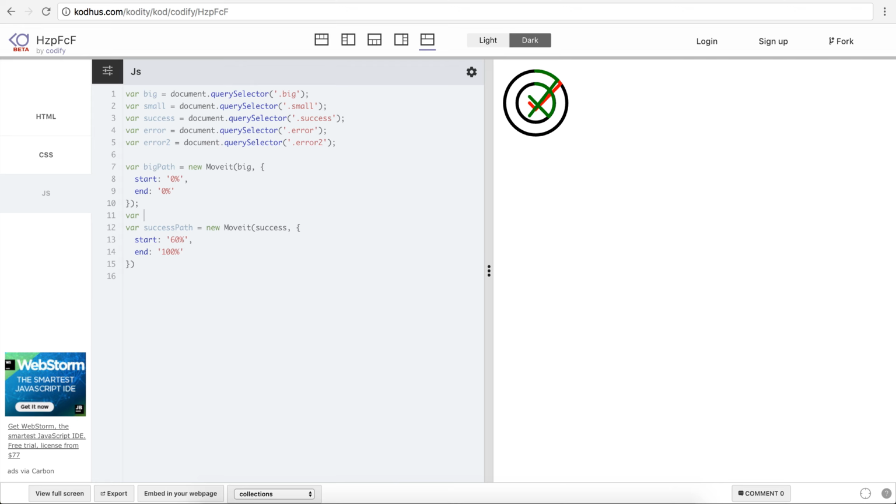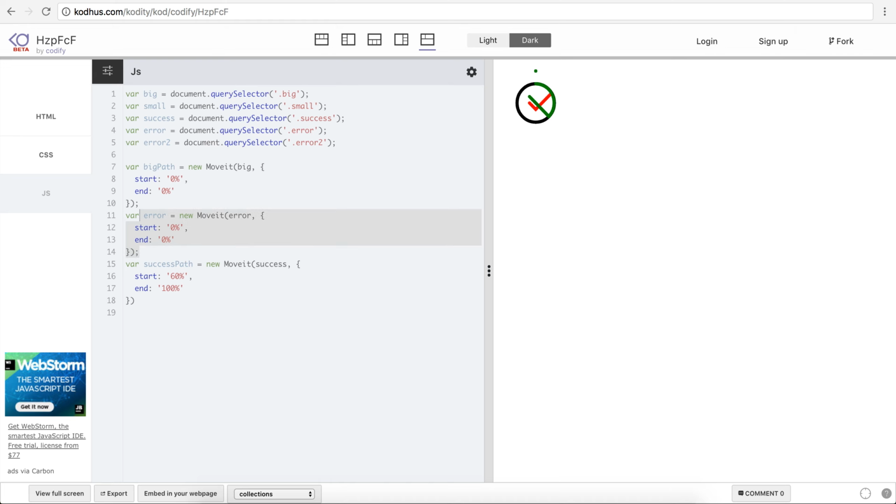And then obviously for the error, I'm going to do Moveit error, and then I'm just going to copy and paste the start and end for this one, and also the same way I am copying this for my second error path, which is error2, right? Just gonna name this path and this one path as well, right? So now we have a good reference right now. I just basically hit the big path, the error path 1, or the first error path, and the second error path, right?